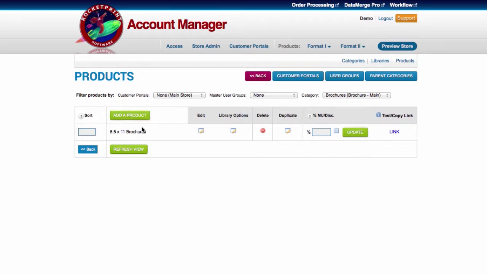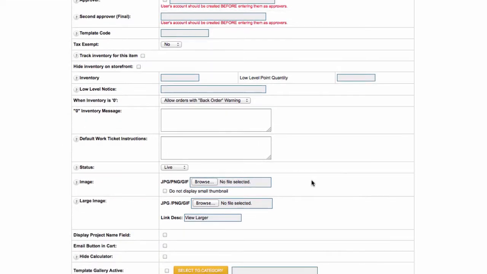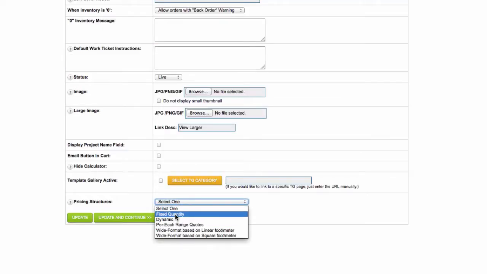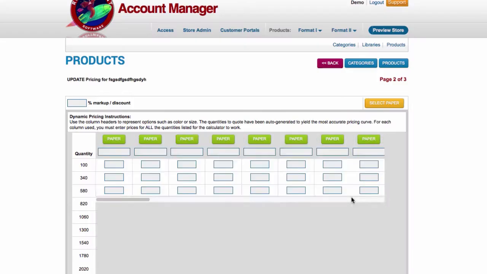Let's add another product. And I encourage you, as I said, to come in and just add products all you want to. You don't even have to name them. Just scroll down here to the bottom and maybe try your fixed quantities. We did fixed quantities. Let's try your dynamic pricing. And we'll enter in maybe 100 to 2,500 and update and continue.